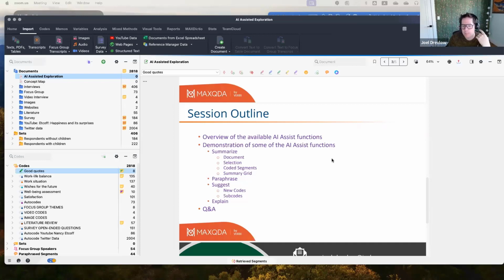We'll look at the paraphrase function as well, the AI Assist paraphrase. We'll look at the suggest functions to get new codes and subcodes. And then we'll look at the brand new function for explain. I do also want to hold plenty of time today at the end for questions that you may have about anything that you see today.